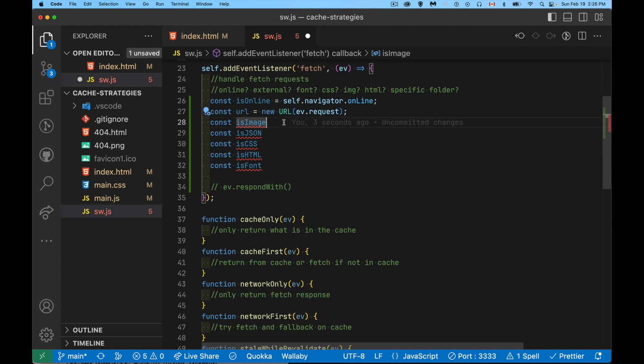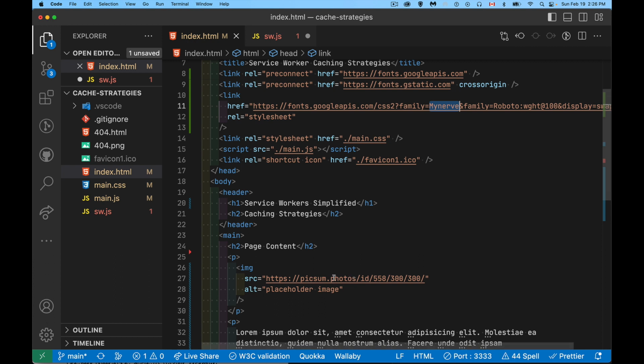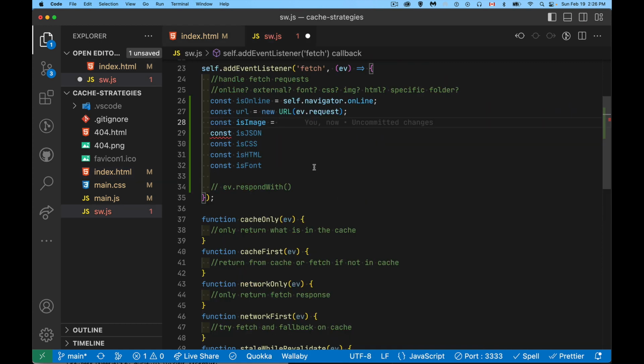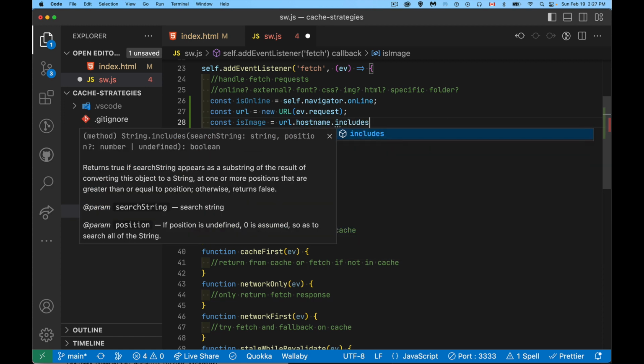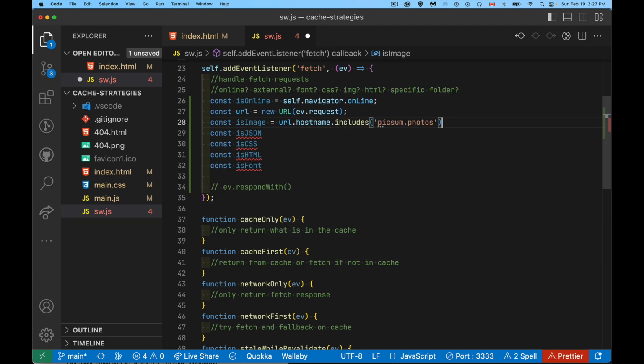Now, the various parts of the URL, maybe for an image, like in my HTML, I'm going to the Pick Some Photos website. So if that is part of the host name for the request that's coming from the web page, I know that's the only thing I'm getting from that website. So we can do this. We can say if the URL host name includes Pick Some Photos, I know the thing is going to be an image.